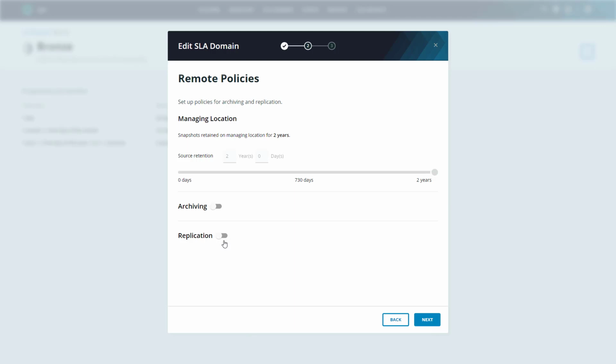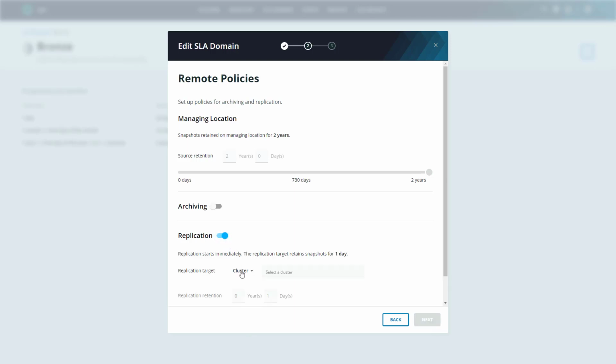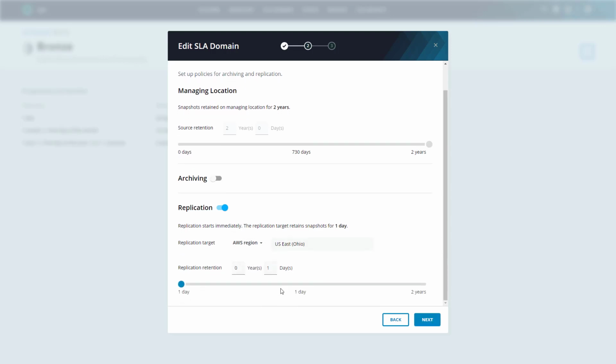Remote policies control where the data lives beyond the initial snapshot. And notice that the cross-region snapshot replication feature is a native part of the SLA construction. All you have to do is define a target region and the number of days in your SLA domain, and then Polaris will replicate any snapshots created by that SLA to the target region, and also expire them after the specified number of days have elapsed.